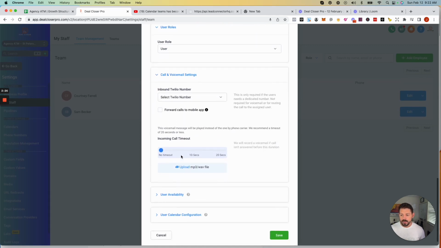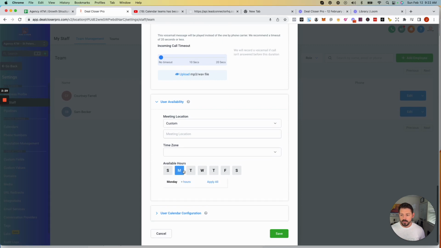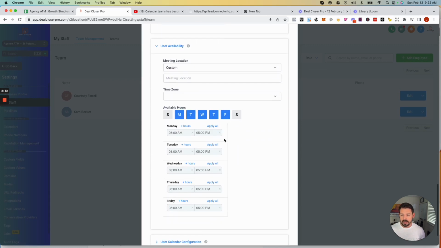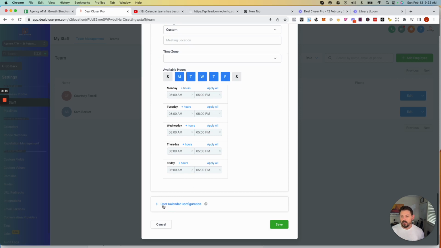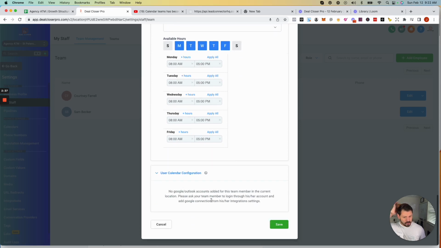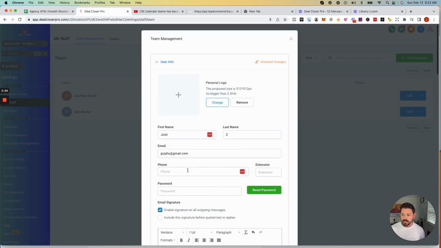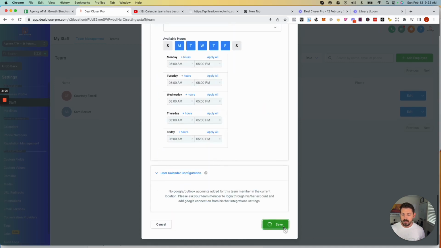You can set up a voicemail for them. You've got user availability, so you can actually set up their calendar as you're setting them up. And then also user calendar configuration. So remember that you basically have to create the user first, and then they can go to app.gohighlevel.com, and they're gonna sign in with their email, they're gonna sign in with their password, and they're going to integrate their Google Calendar, okay? So every single user essentially gets their own login. And if this was the case, so if this was me, right? So let's go ahead and save that.